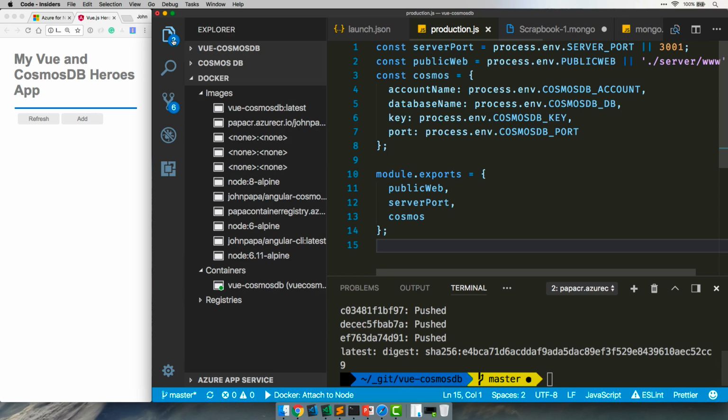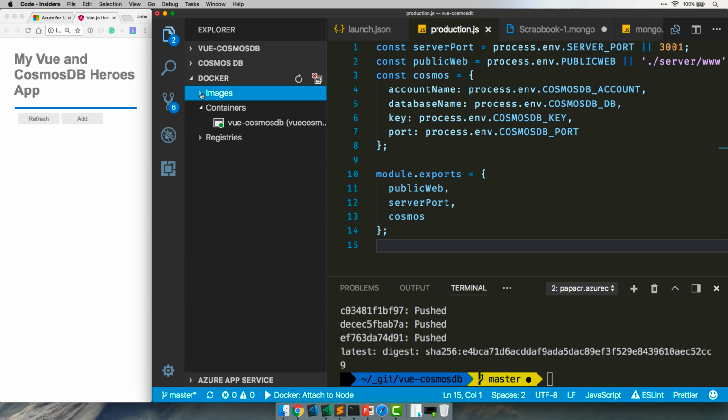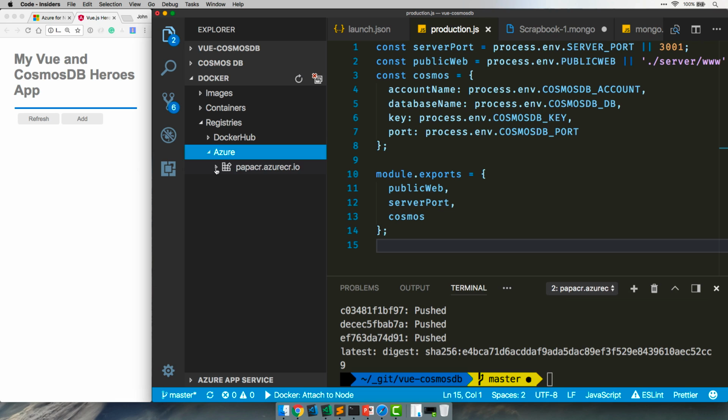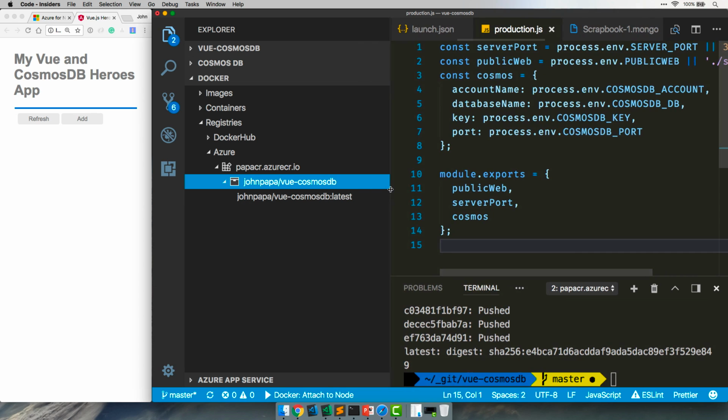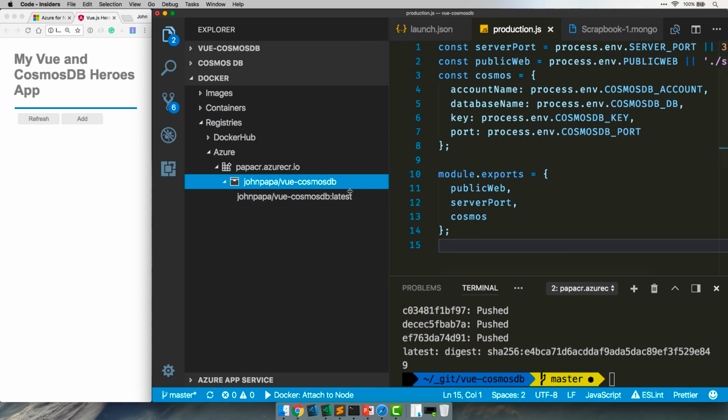How do we know? We can come back over here now and notice we had images, we had containers. There's also registries here. Docker Hub comes out of the box. We can look inside of here, or we can look inside of our Azure subscription to see where that image went. There's my container registry, and inside of there, there's the image that we just pushed up. And here's the tagged image that we have. So I can pull this over. We can see that's the one we just moved.